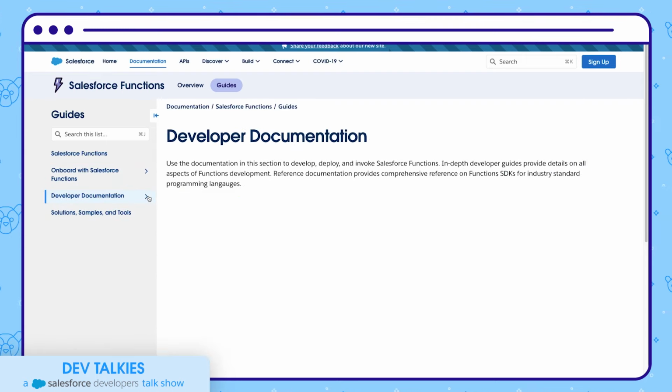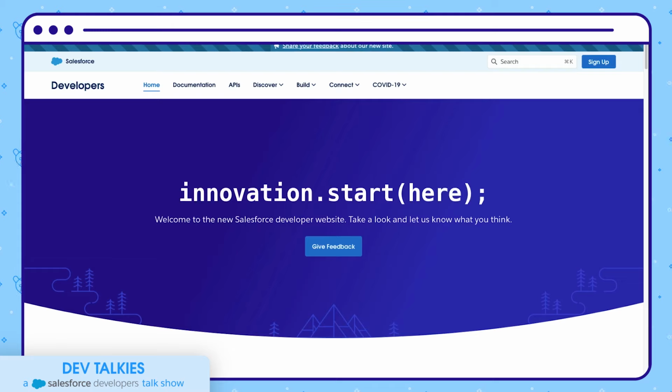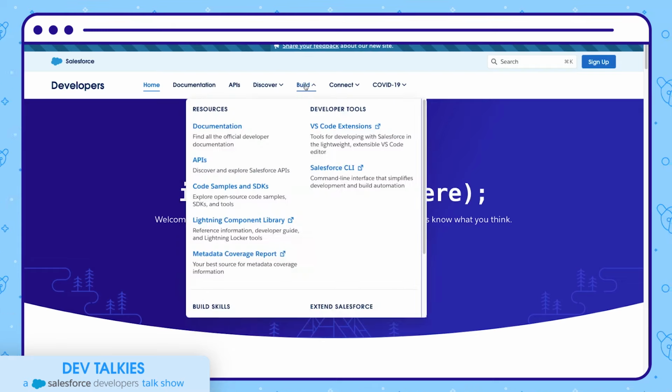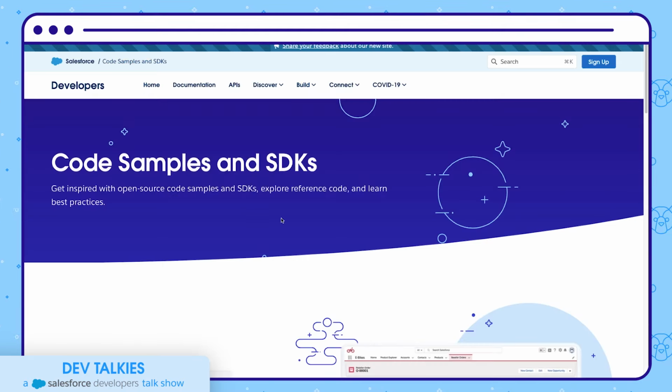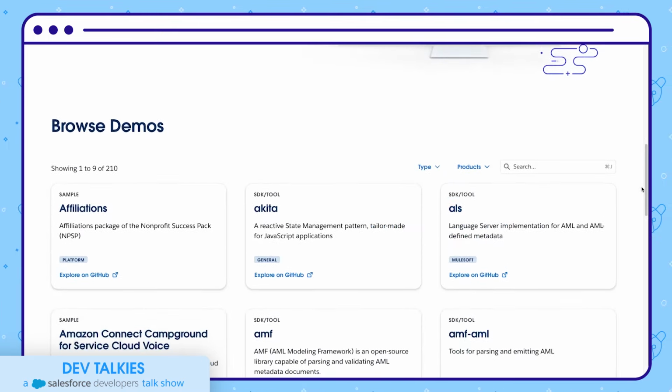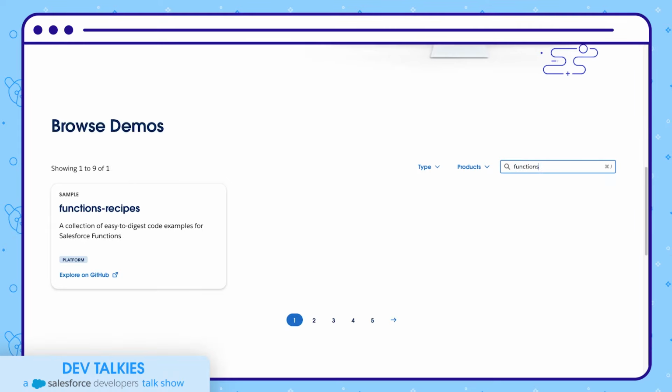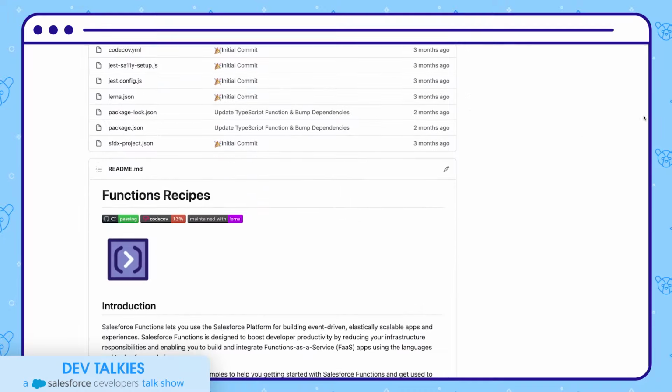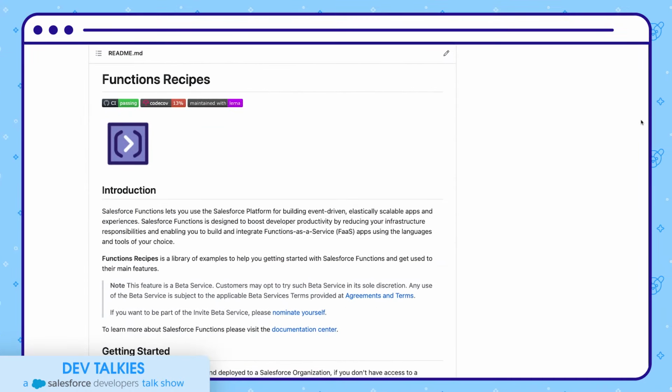Did I say samples? We have one more good news. Just like LWC recipes and Apex recipes, you can find Salesforce Functions recipes on developer.salesforce.com. You can go to Build, Code Samples and SDKs, and here you can find Functions recipes. If you navigate to the GitHub repository, here in the README, you can find setup, deployment, and usage instructions.